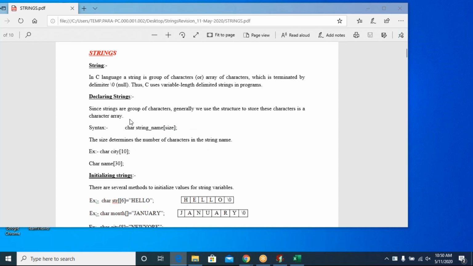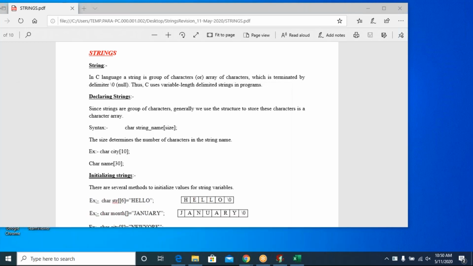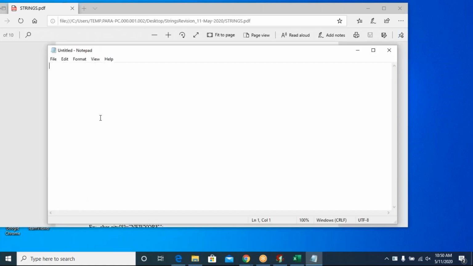Let us see a simple example. If you are storing a single character, the syntax is char, some variable like x, and using direct assignment, within single quotes we can provide one single value. This is how we can store a single character.